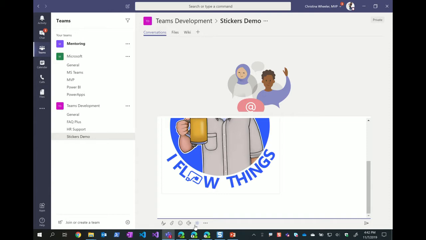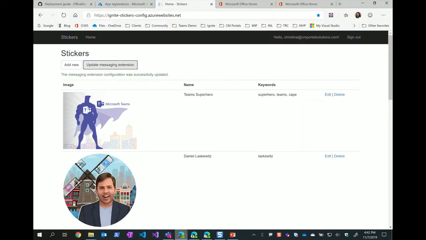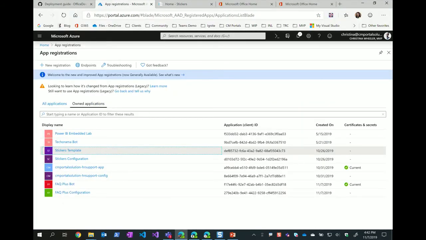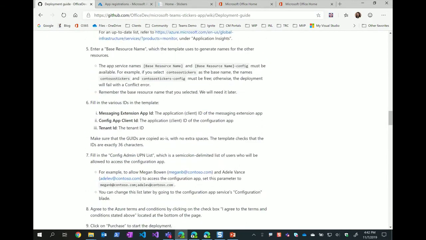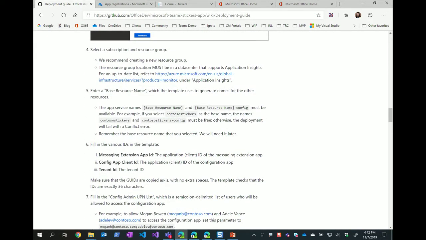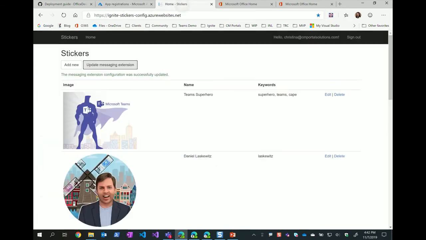But then what I would do is I have deployed in Azure. I'm not going to walk through the whole deployment, but I went through the steps in the deployment guide to deploy this custom stickers app. This is a messaging extension. And what I have now is an actual URL to configure my messaging extension. And this is where I'm going to upload all the graphics that I want to allow my app to use. This one I made a little fun.